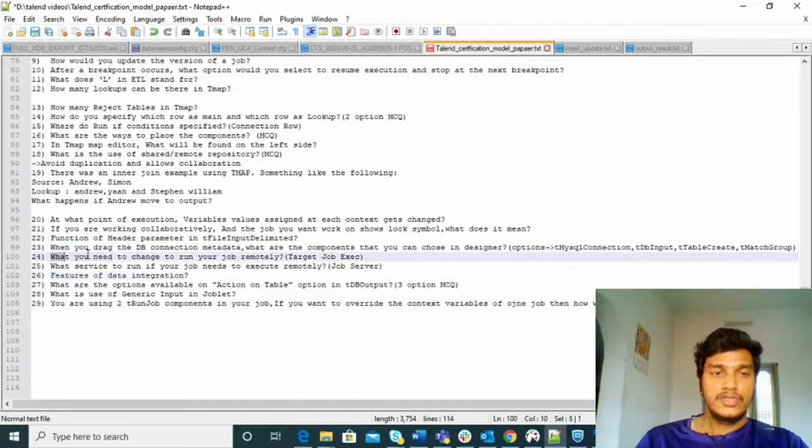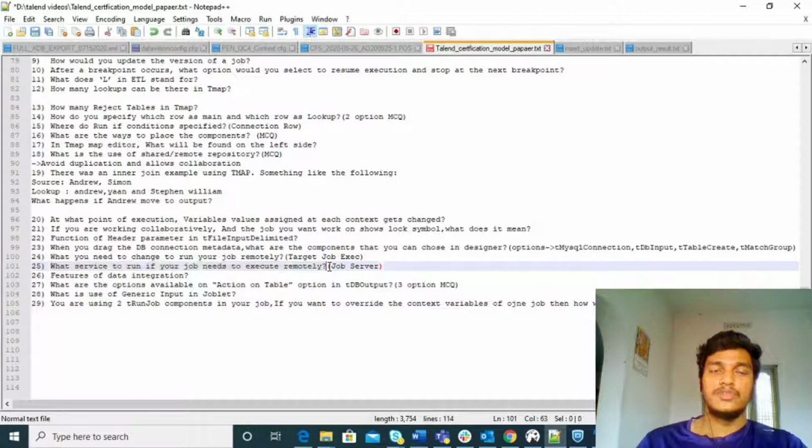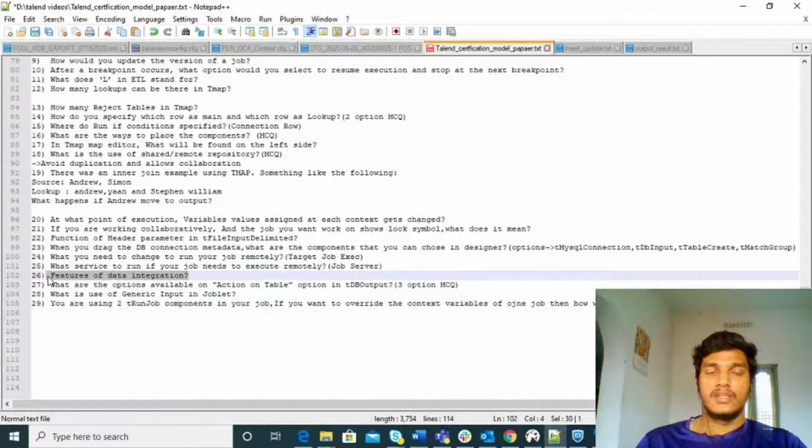And what you need to change to run your job remotely: as I already said, you need to make some modifications in the Run tab, in the Target Execution section. And what service is needed to run if your job needs to execute remotely: you need to install a job server in your system. That is what it is asking. And what are the different features of data integration? I already explained in my first video of my lecture, like data consolidation, data synchronization and all.